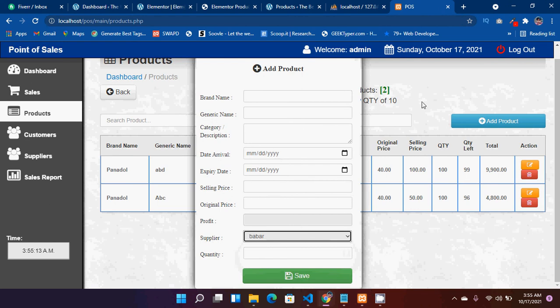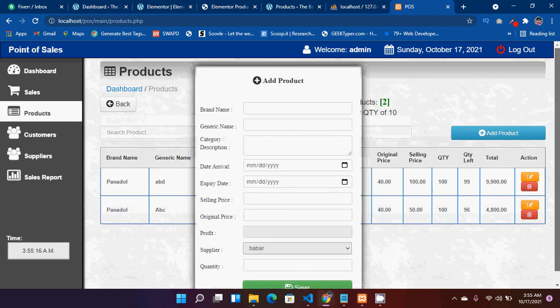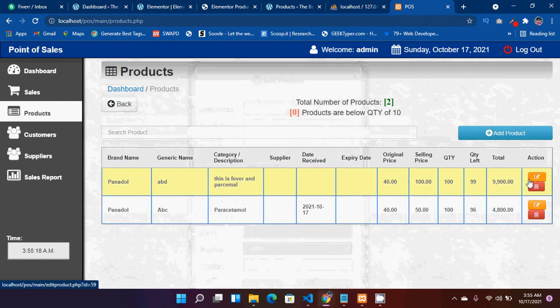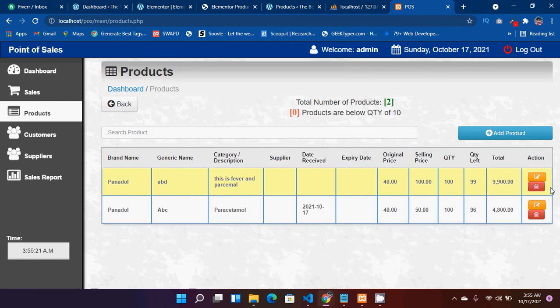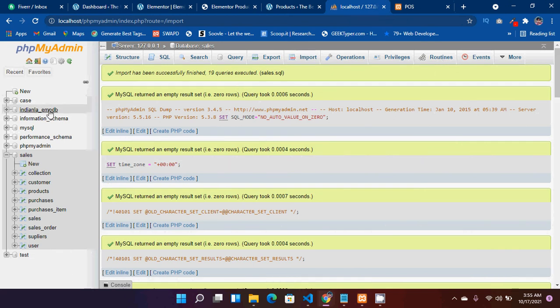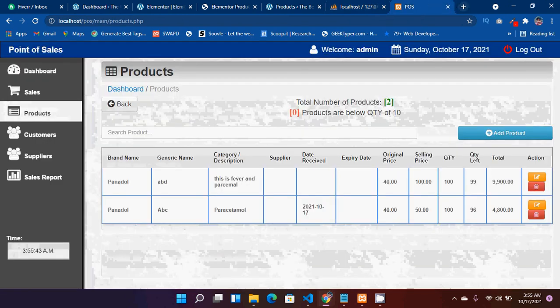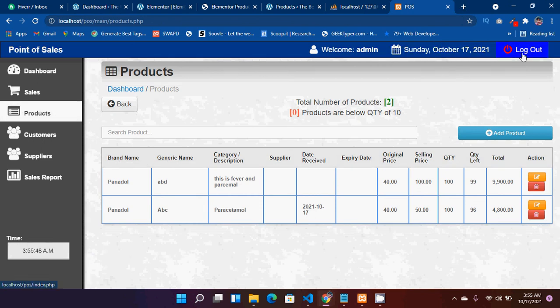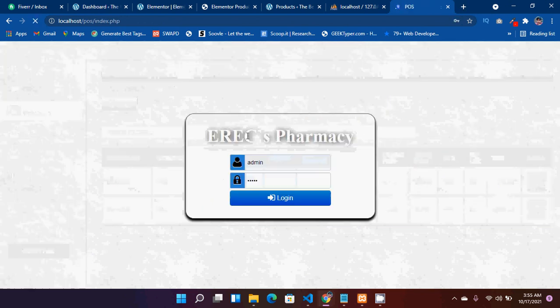So you can easily add and delete products, and easily use this software. This is very secure and easy to install on your PC. This is totally based on medical software. If you want it, you can contact me. I will provide you the complete software, and I will also give you the source code and exe file. So you can easily implement this software with MySQL on your PC. And you can also log out of this software, and you can see this is log out.